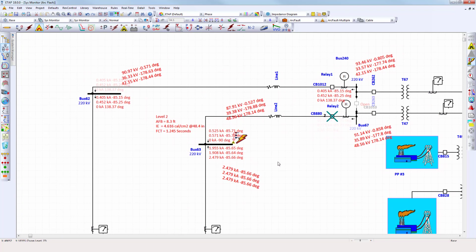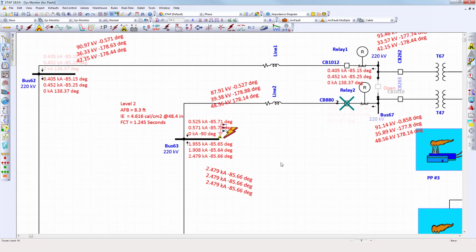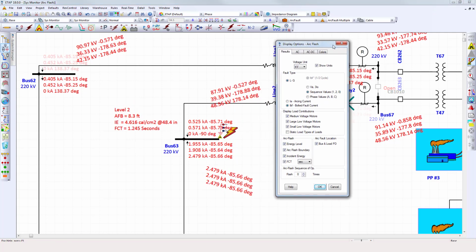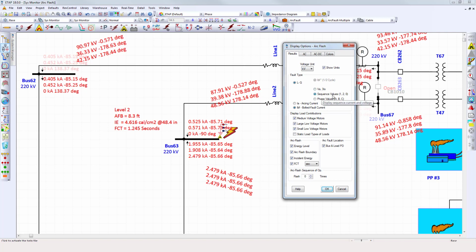What I would like you to pay attention to is the displayed currents and results on the one-line diagram. We are currently displaying the sequence current values, which represent positive, negative, and zero sequence currents which would flow in that transmission line system in the event of a line to ground arc fault, including the effect of the arc resistance and arc voltage. We could easily switch to the phase values.